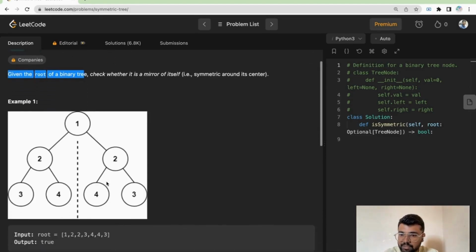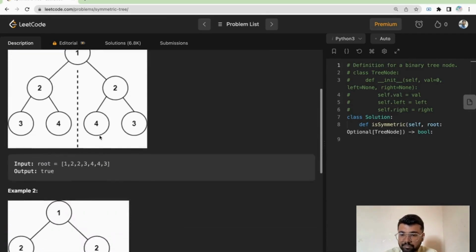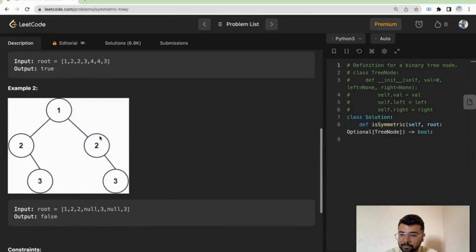Can you see this image? In this image, this is the root node, and there is a left subtree 2, 3, 4, and there is a right subtree 2, 4, 3. Both the left subtree and right subtree are mirrors of each other. Now, this is the left subtree 2 and 3. There is a right subtree 2 and 3.